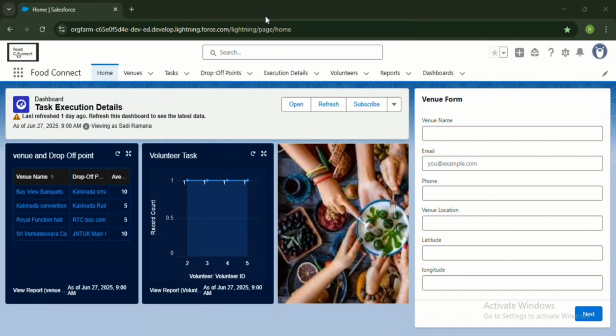Present our project to supply leftover food to the poor using Salesforce. Together, we have built an application to connect venues with surplus food to drop-off points and volunteers, so leftover food reaches those in need efficiently. The main goal of our project is to reduce food wastage and supply leftover food to the poor.